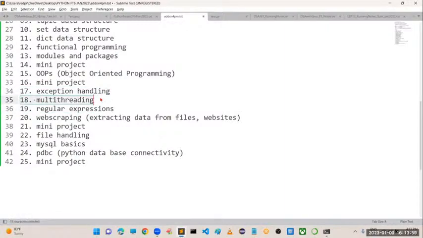Next, what is meant by multi-threading? Multitasking is very, very important nowadays, right? Many tasks we are going to execute parallelly, and how you can do that, we are going to talk about in detail in multi-threading.